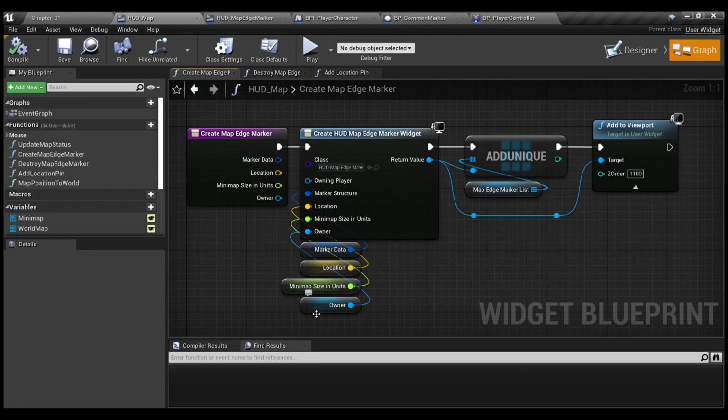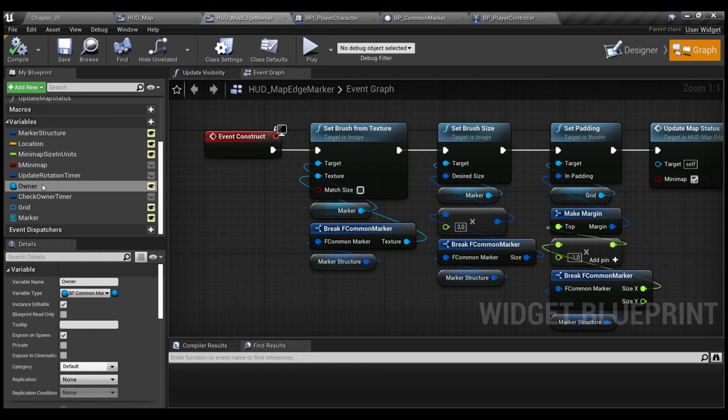That is needed to check whether our owner, our common marker, is alive. So if we are overlapping with the common marker, and by the logic, if it's the location pin, it makes it disappear. The owner should return false or invalid. That is the trigger for the edge marker to also be destroyed. So please do the same.